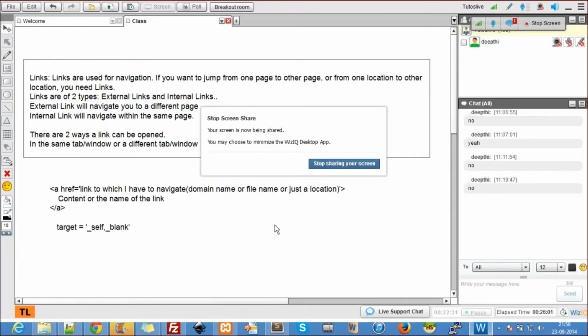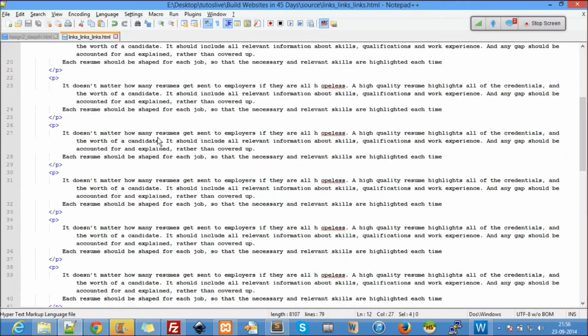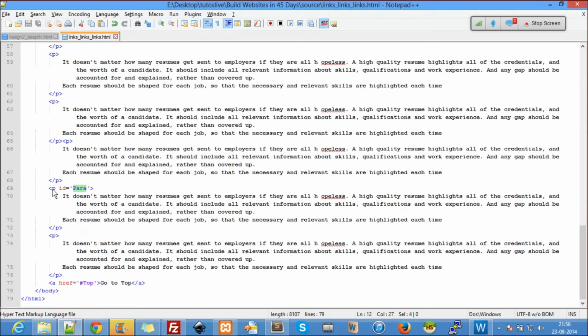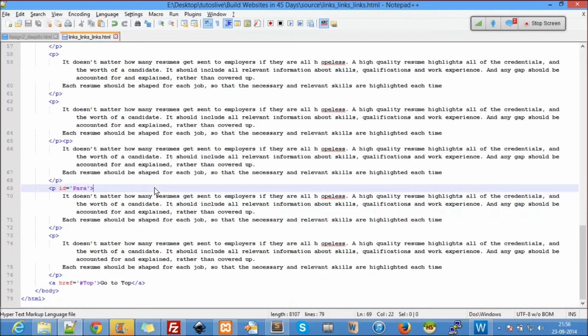Any questions here? Yeah, any questions? Okay, so I'll explain from the start. If you really want to jump to a certain location, you have to give that location an id. In this case, this p tag, I've given the id as para. Now I want to jump to this location.